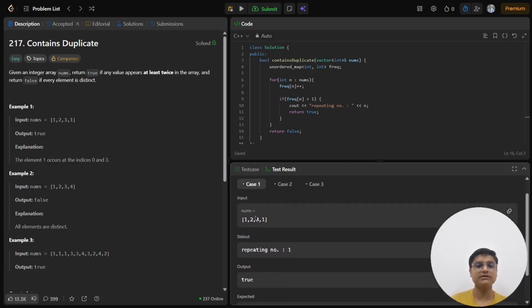In the first case, in the first nums array, the 1 is repeating 2 times, so in the output we get repeating number is 1. Same for the third one, the repeating number is 1, because here 3 is repeating and 2 is repeating too, but the first repeating number is 1, and we only need to check for one element, because according to the question, if we get any one element that is repeating in the array, then we directly return true, otherwise we return false. So now let's submit the code.